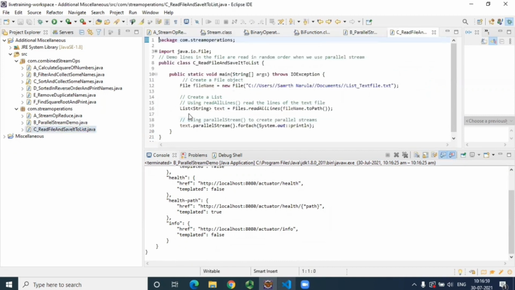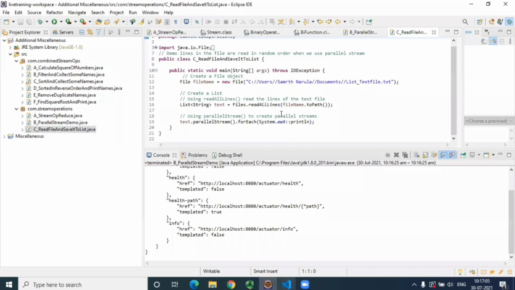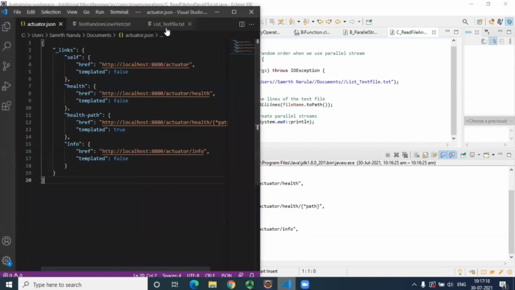But for this example, read file and save it to a list, it was reading non-sequentially. Okay, so I just created another example to try this same thing out. For this JSON file, it was somehow reading sequentially, but for this text file, it was not reading sequentially. So these are my observations.